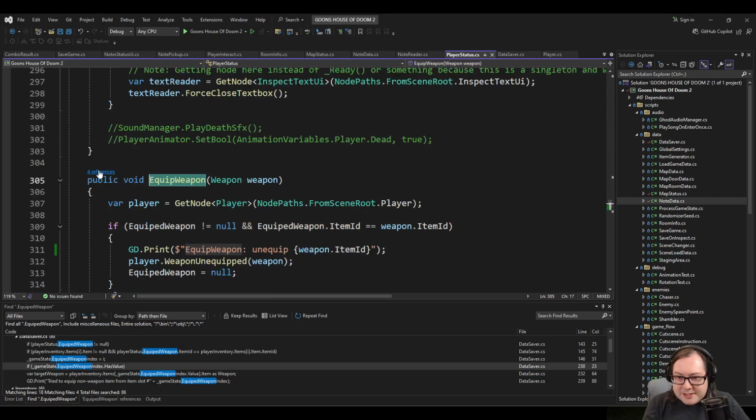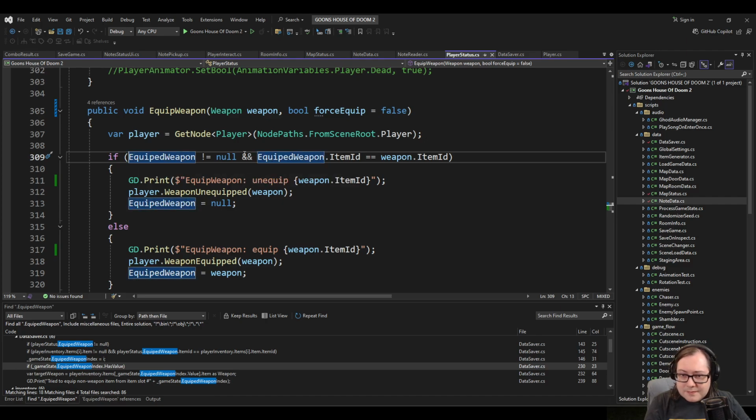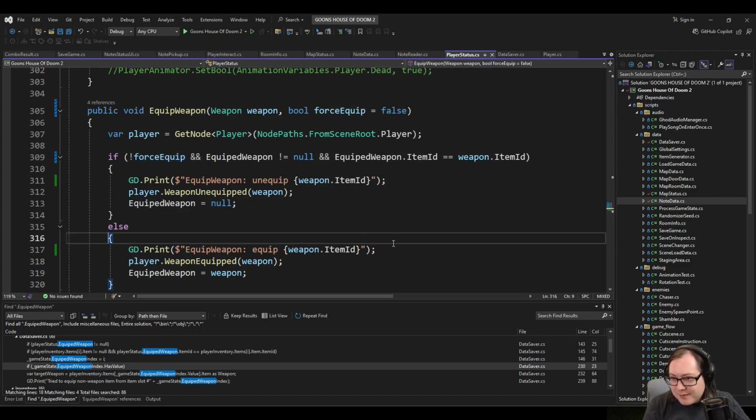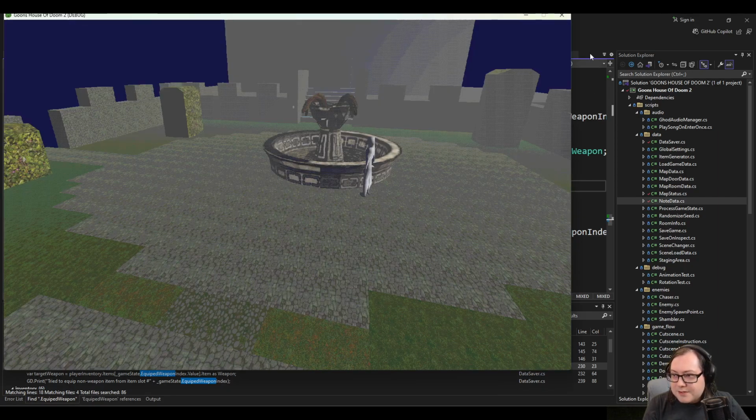Okay. Equip weapon has to be called from multiple places. It is. Good. So what I need to do is bool force equip, that's probably a better way to word it. Force equip equals false. And then equipped weapon does not equal null, not force equipped, and all that. Otherwise, just equip the weapon. Now, go back to here. Force equip true. It's as simple as that, chat.